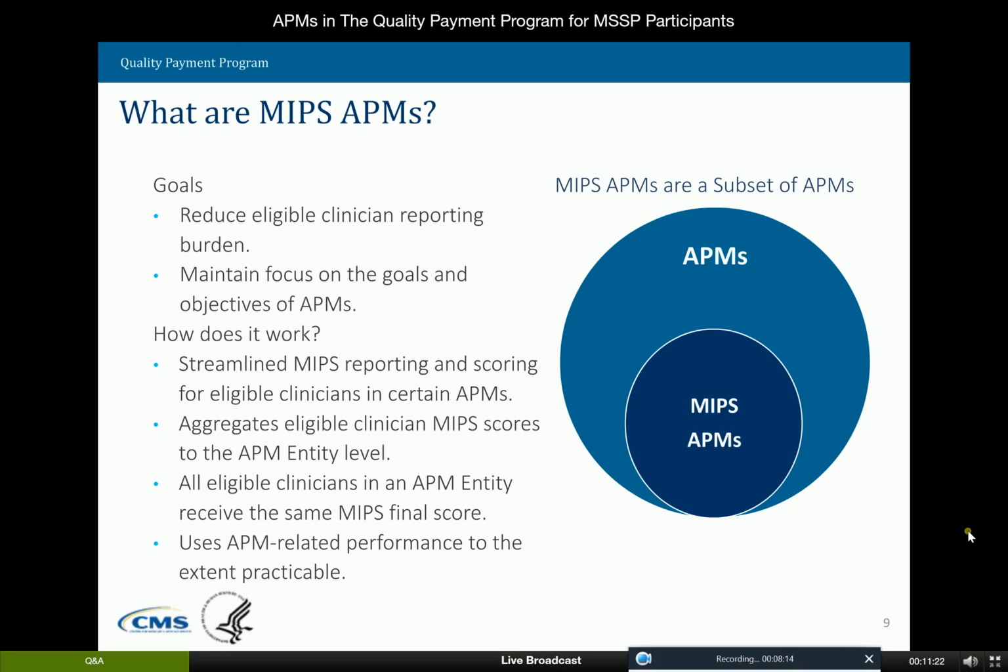And then the general output is that we take care of a lot of the individual performance categories by streamlining the reporting or using APM performance with respect to the MIPS scores. And the end result is that all of those scores, the different performance categories within MIPS, they're all rolled up to that ACO level. So everybody in the ACO will receive the same final score under MIPS and the subsequent payment adjustments under MIPS.